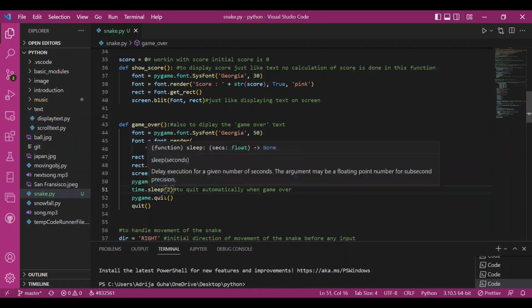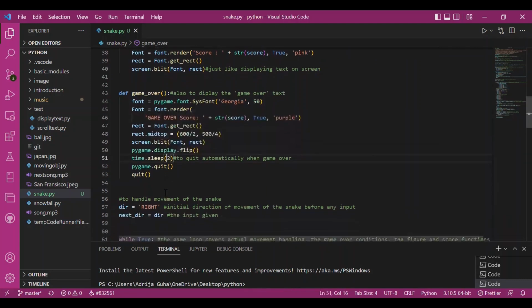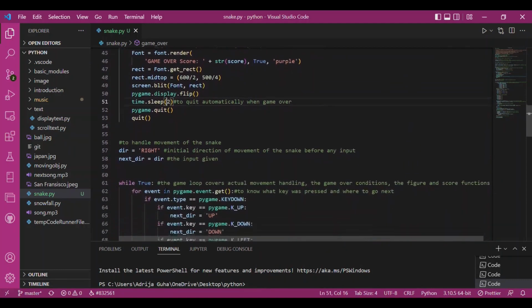According to the next step in the algo, we need to handle movements of the snake. For that, I have taken 2 variables, dir, which decides what direction to move in presently. Let it have an initial direction, and dir underscore next, which keeps the track of the input given.